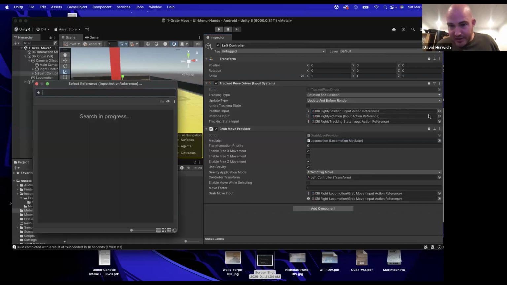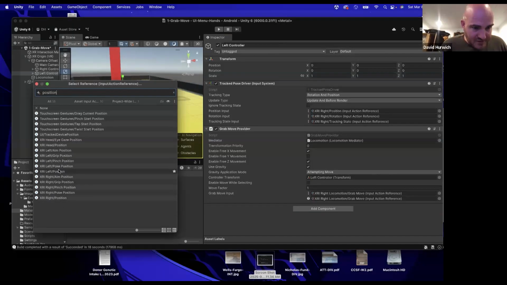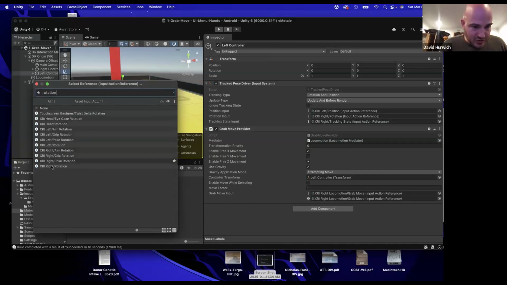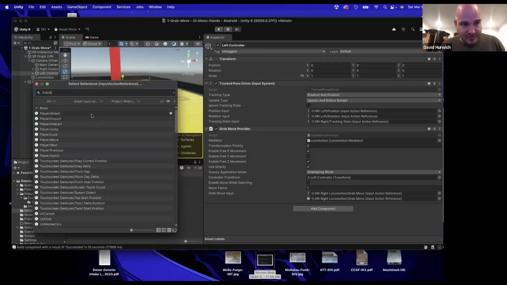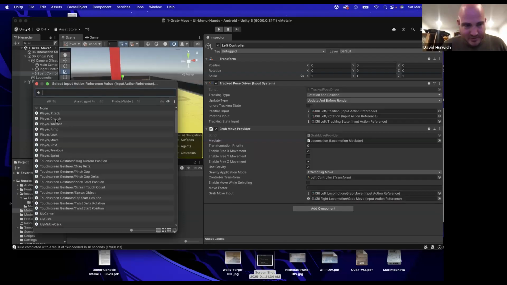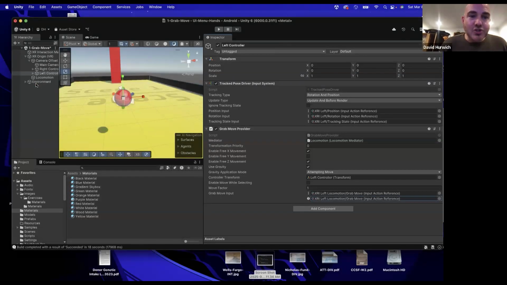So I'm going to come in here and let's do position, XR left position, rotation, left rotation, and then tracking state, left tracking state. And I'm going to do the same thing for here. If I were to use grab, I'm going to use XRI left locomotion grab, and the same for this. Okay. And that should work.